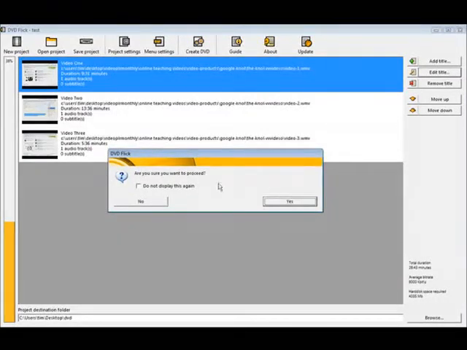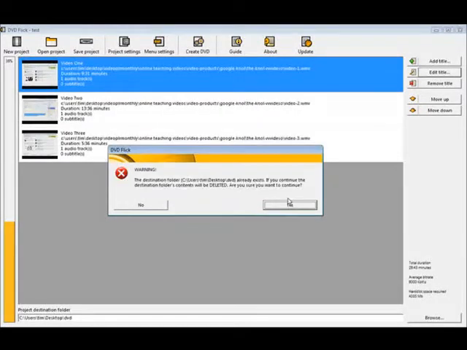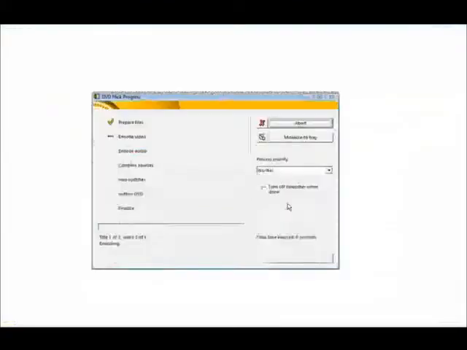Click OK. And then it asks if you're sure you want to proceed. And if you don't want to see this anymore, you can click this. Say yes. Okay, it's saying the destination folder already exists. That's because I've done this before, so we'll say yes. And then it starts on its way here.